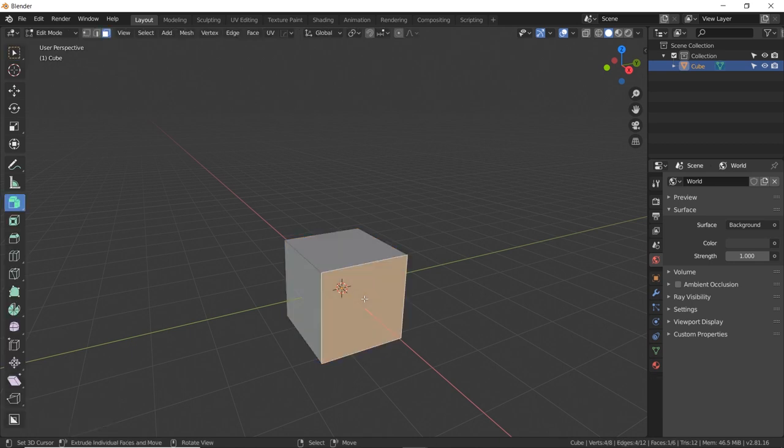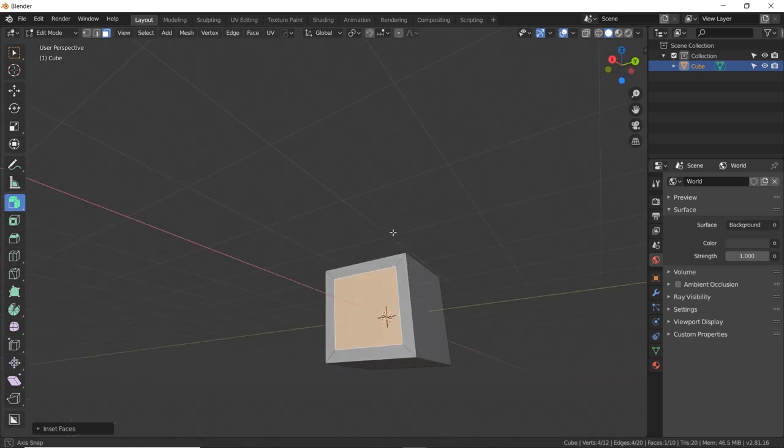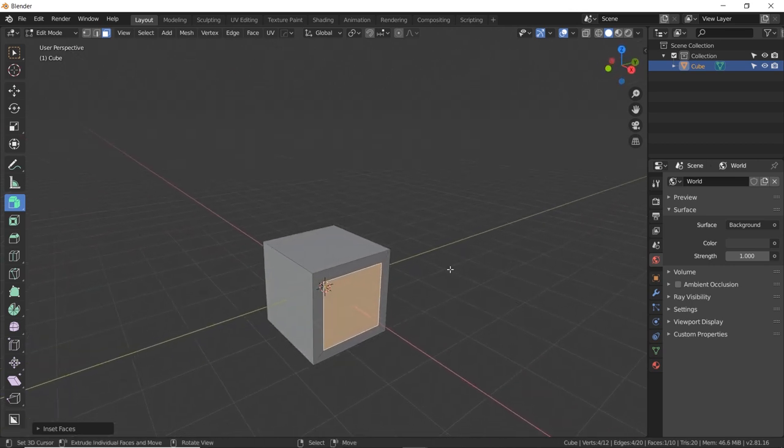I'm going to select one face over here, and I'm going to press the letter I for inset. Now I have this little line, and as I move my mouse, we're controlling how much or how deep an inset to make. If I choose that's good, I'm going to left click to finalize that, and now it's done. So what can I do with this?